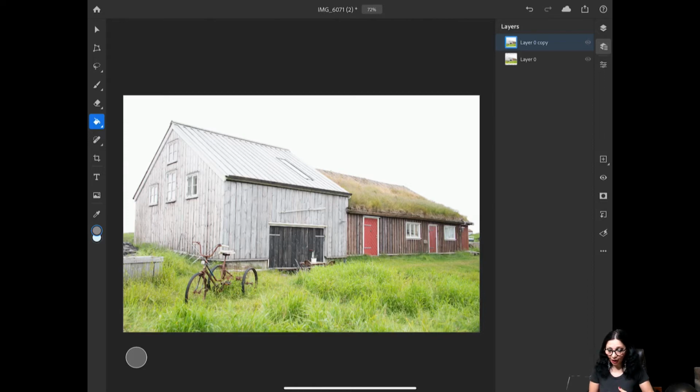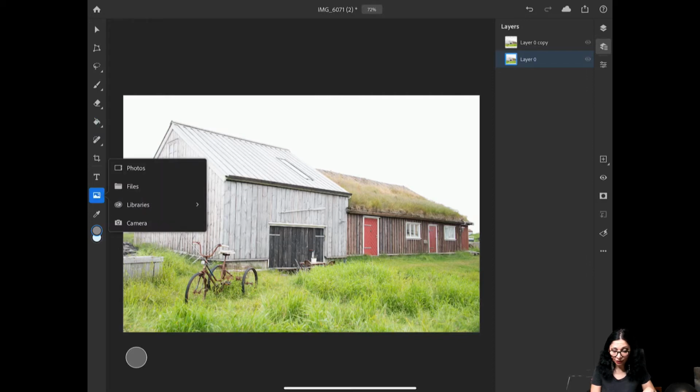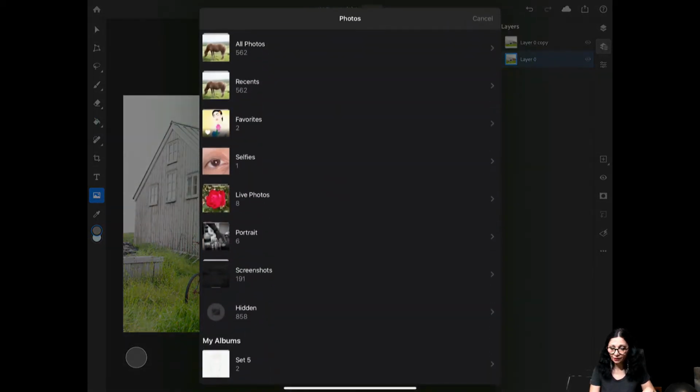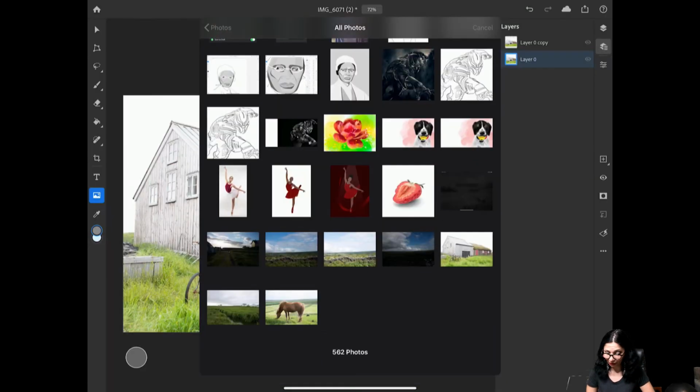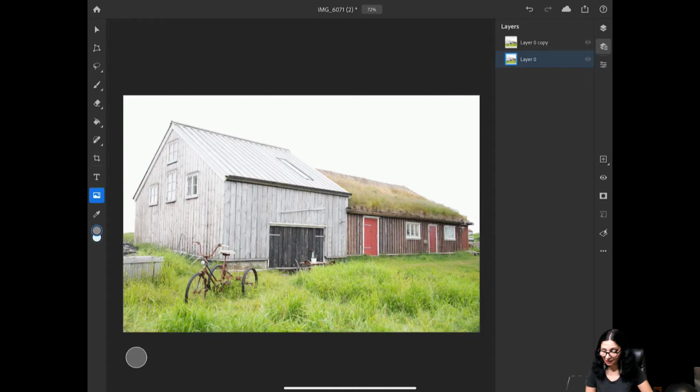What I would like to do is exchange my sky for something more pretty, more inviting. I will highlight my first layer, layer 0. At the left side of my screen, you can see that we have a toolbar. I will click on the image icon in my toolbar, and I will click on photos. I will click on all photos, and here I have another image I would like to work with. I will click on this image, and just like this.